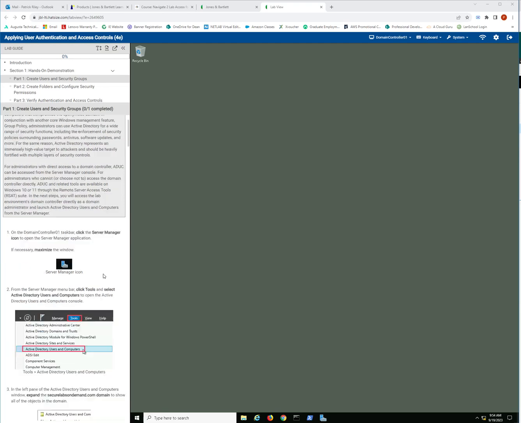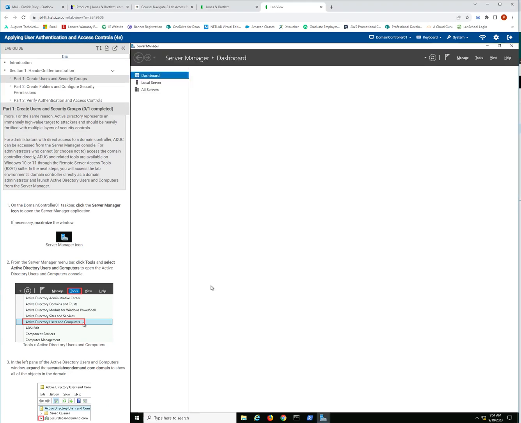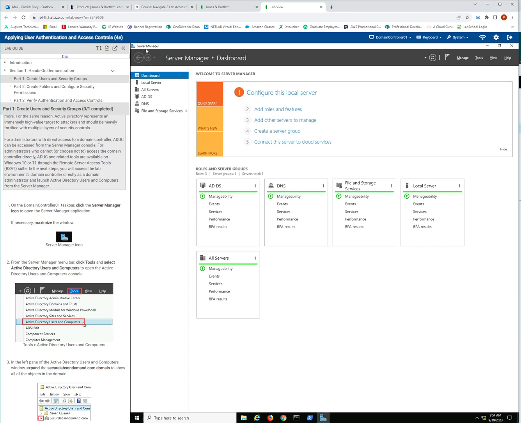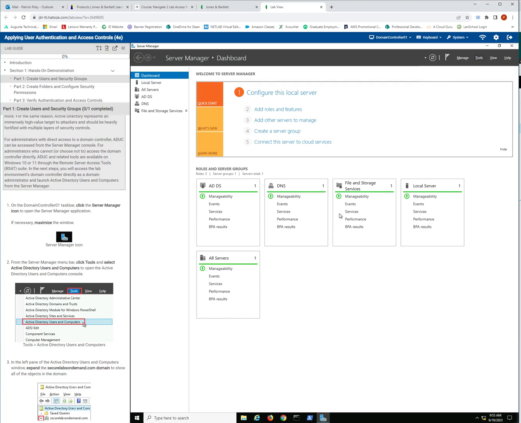Okay, so let's go ahead and, on the domain controller, make sure we're on the right one. We are on the domain controller here. We're going to click on the Server Manager icon in the taskbar. From Server Manager, up here on the top bar, go to Tools, Active Directory Users and Computers, and it should open up in a moment.